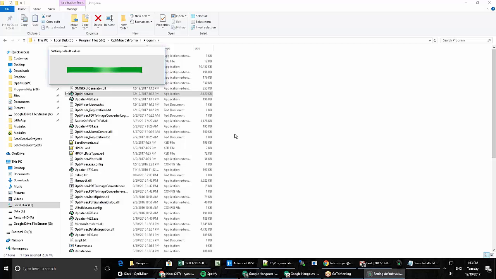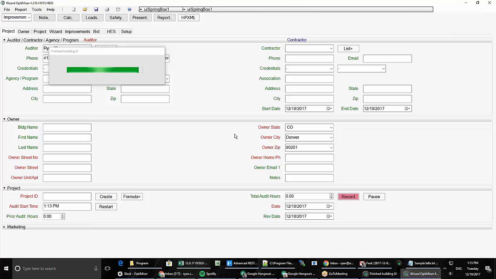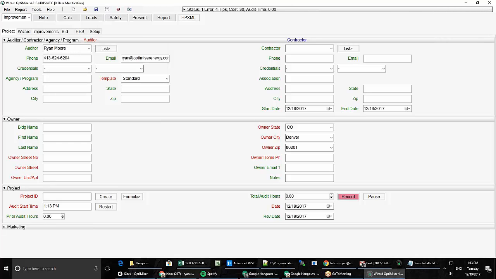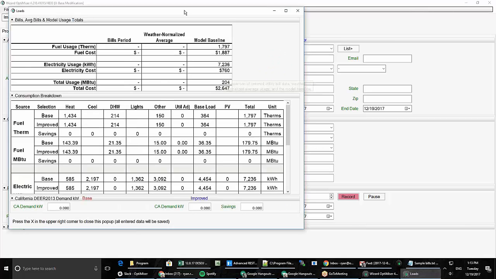and the auditor's job becomes working through that wizard data entry interface to refine that model, to put in the information that they know about the building to get the best base model possible, and then just to characterize the measures that they want to propose. And then OptiMiser is always in real time calculating savings based on the difference between the base and the improved models.